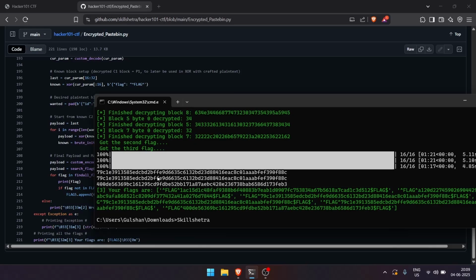Summary. What we did: we decrypted AES CBC encrypted data block by block using a padding oracle. We brute forced each byte by manipulating the previous ciphertext block and observing the server's response. Once decrypted, we found the second flag hidden in the plaintext.